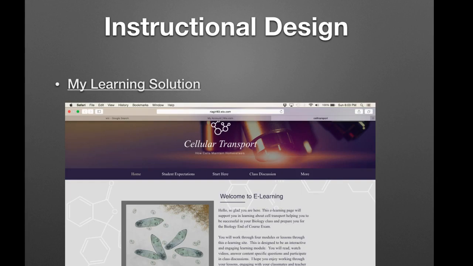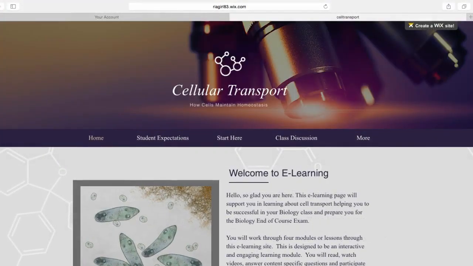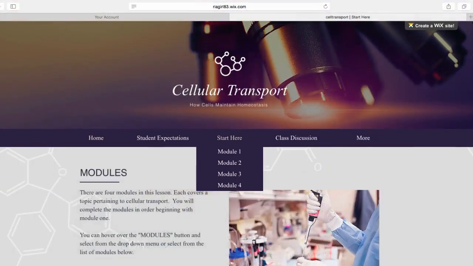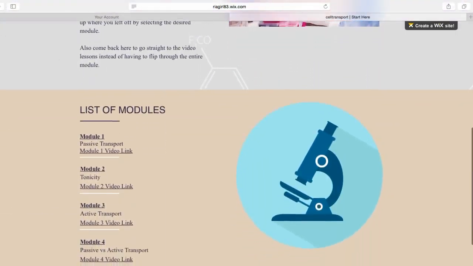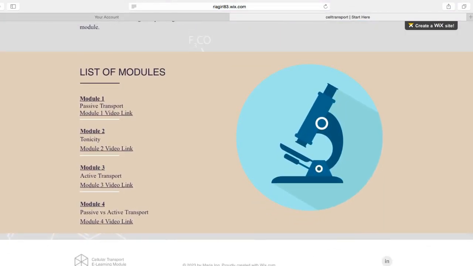To demonstrate the rationale for my instructional design, I will access my course and give a brief tour of the instructional solution. This is my homepage, which will welcome students and explain the course navigation. The Start Here page explains how to work through the 4 modules. The 4 modules cover the 4 subtopics: passive transport, tonicity, active transport, and comparing passive and active transport.